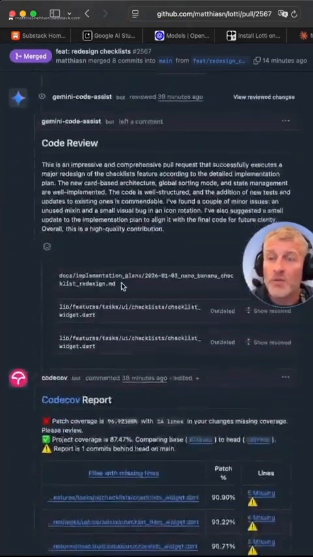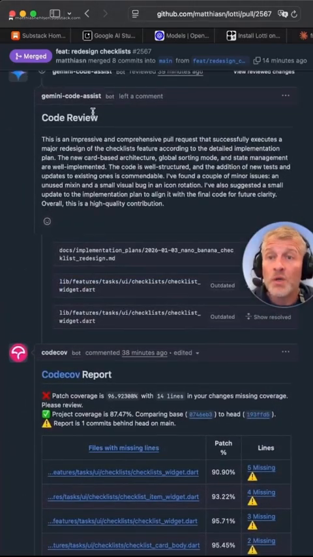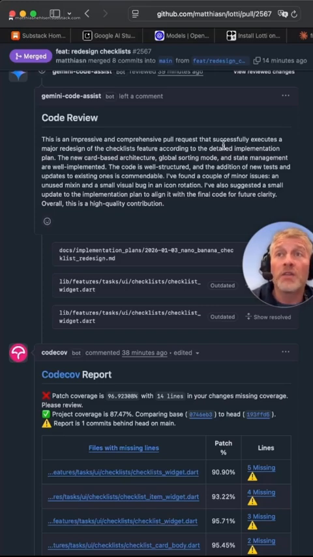It worked well, and so did Gemini. Let's see, where was the review? "Impressive and comprehensive pull request that successfully executes a major redesign." Yes, this is high quality code that came out of Claude Code in particular, with quite a bit of steering. That's far away from one-shot AI work, but from my side, I'm really happy with this.